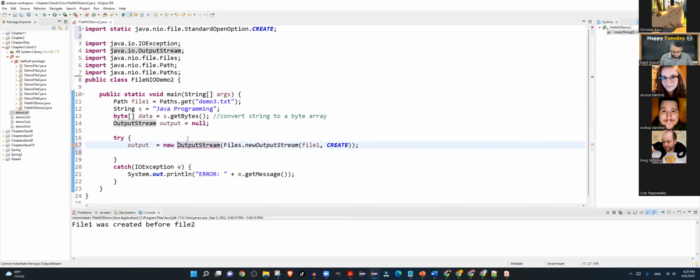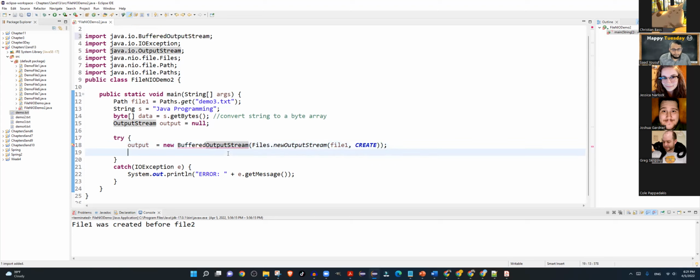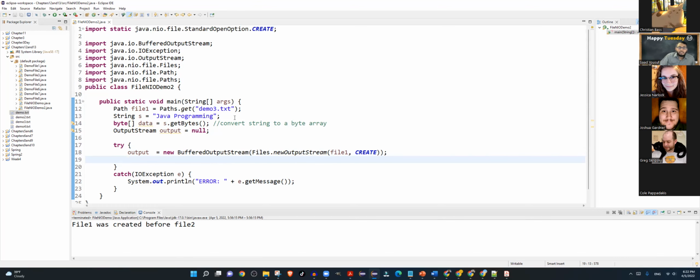You know what? I gotta use BufferedOutputStream. Did you delete the create import? The static import? Oh no, it just moved up. Automatically Eclipse pushes it to the top. Oh, okay.